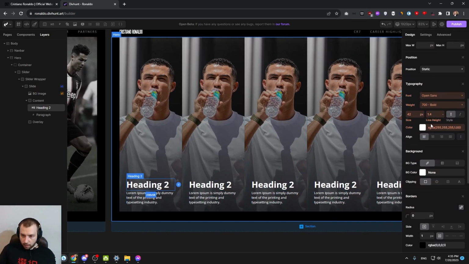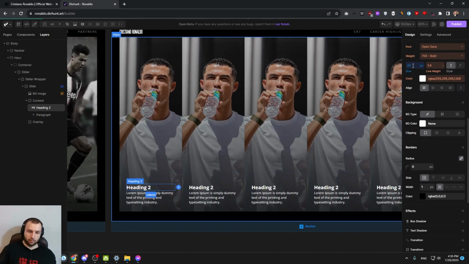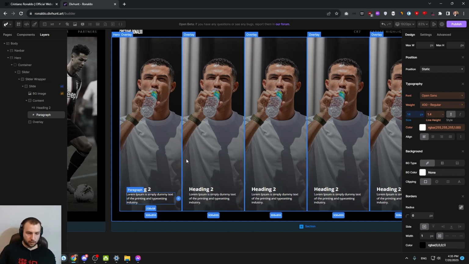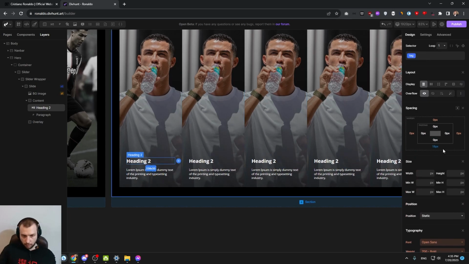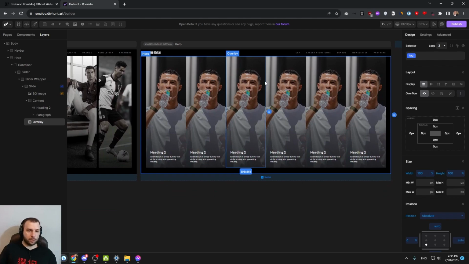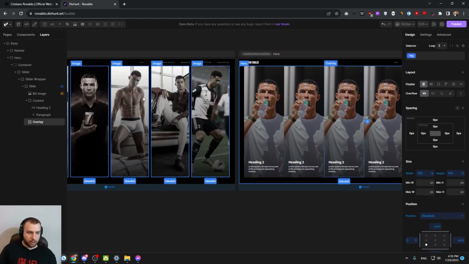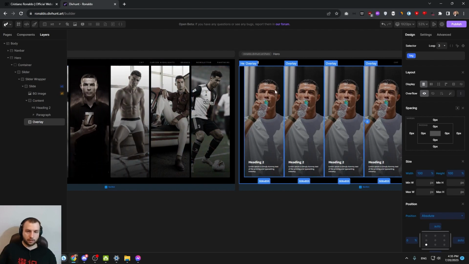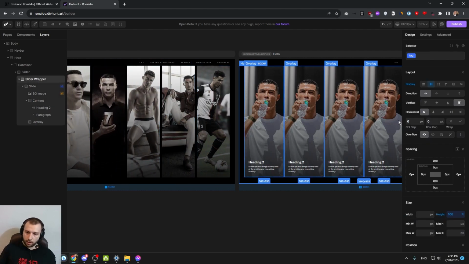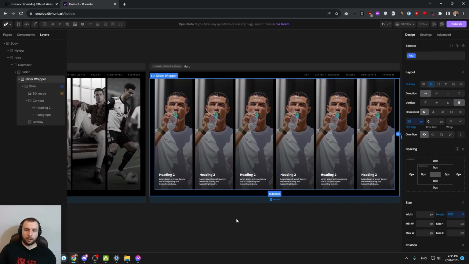Let's style this maybe a bit better. This text is too big, so I'll put it to 24, this 16, maybe 14, and a bit of margin here. That's fine. So now what we need to do, we need to create gaps. You will see on the right side we have gaps. That's simple, just select your slider wrapper and set gap to 20, for example, and we have all the gaps now.